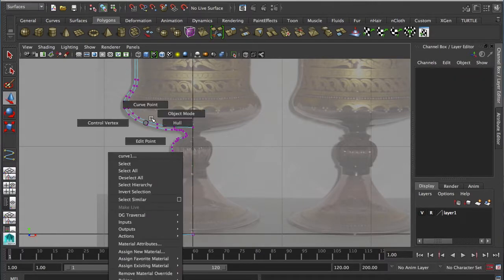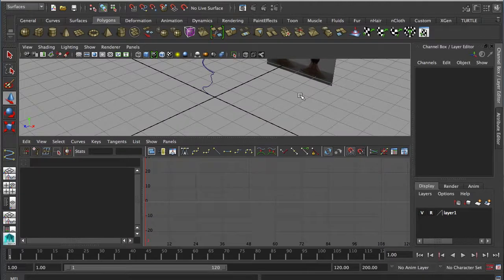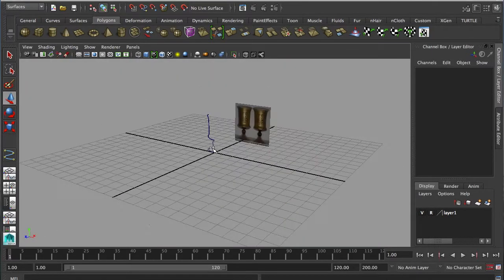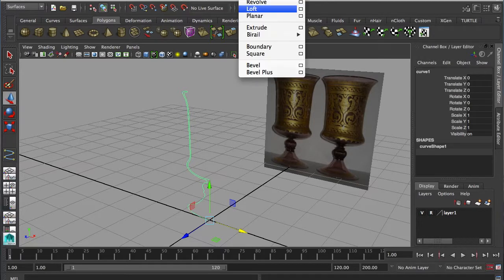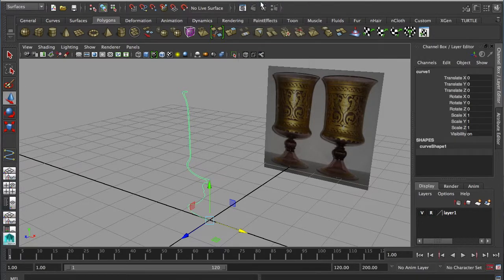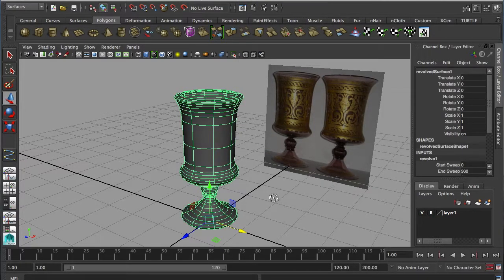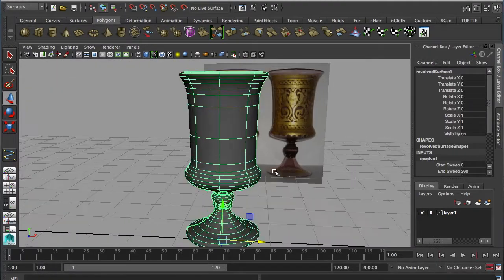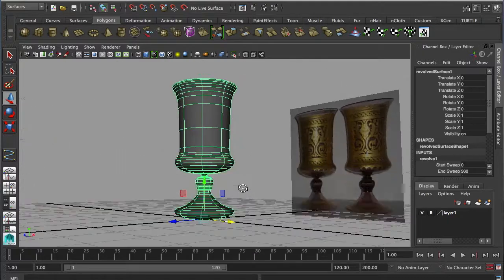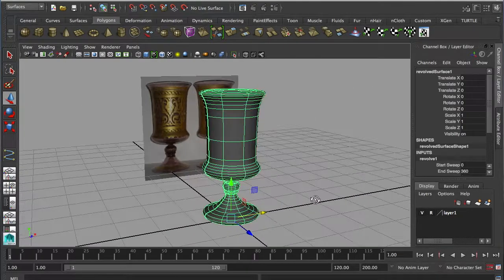Go back to the object mode, and now I can go to the perspective view, and with this selected, I'm going to go to Surfaces, Revolve, and there you go. Now notice that it's closed at the bottom. Okay, so there you go. I made that vase. Pretty simple.